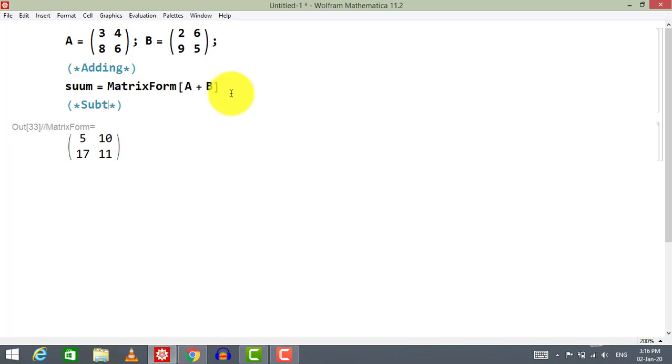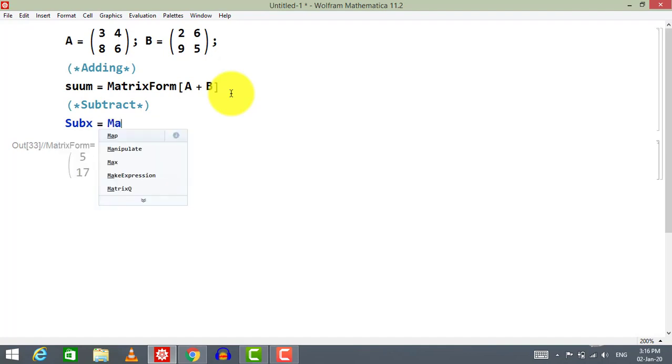Okay, now separate the two matrices. Okay, name for the output, that subs is equal to MatrixForm of A minus B.